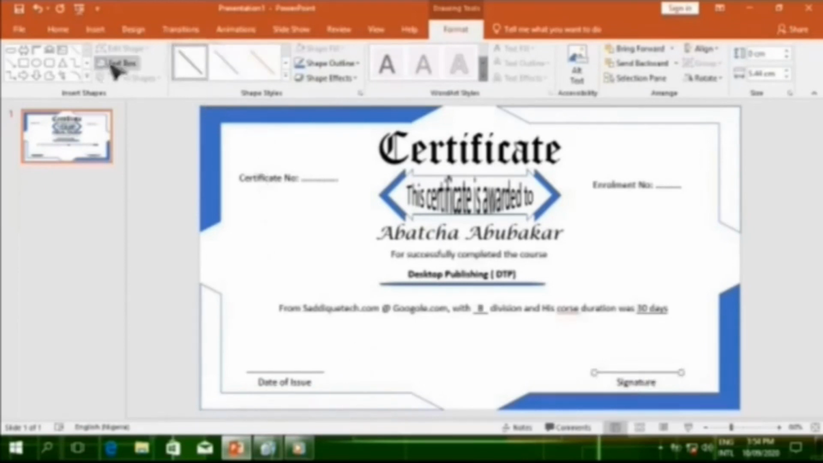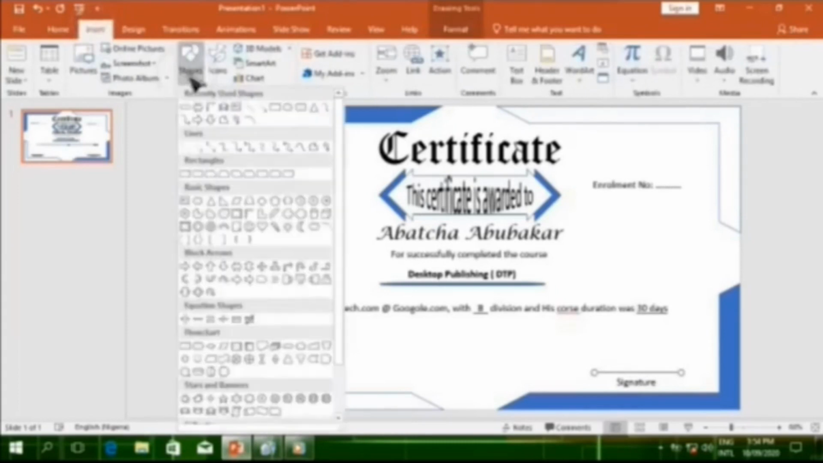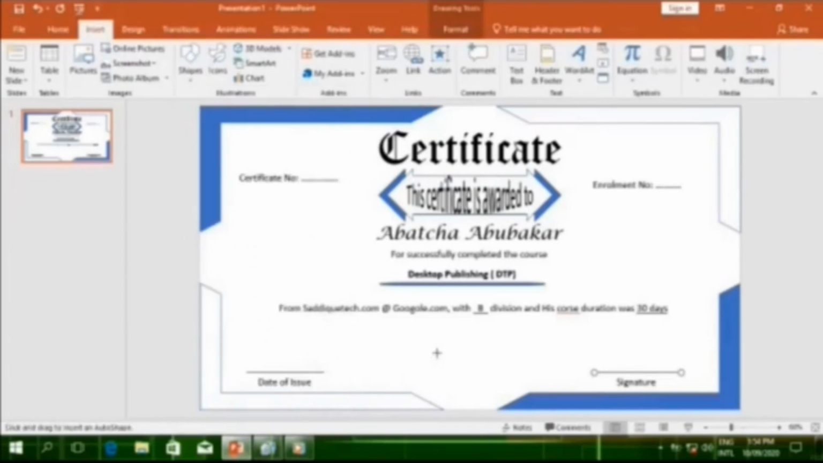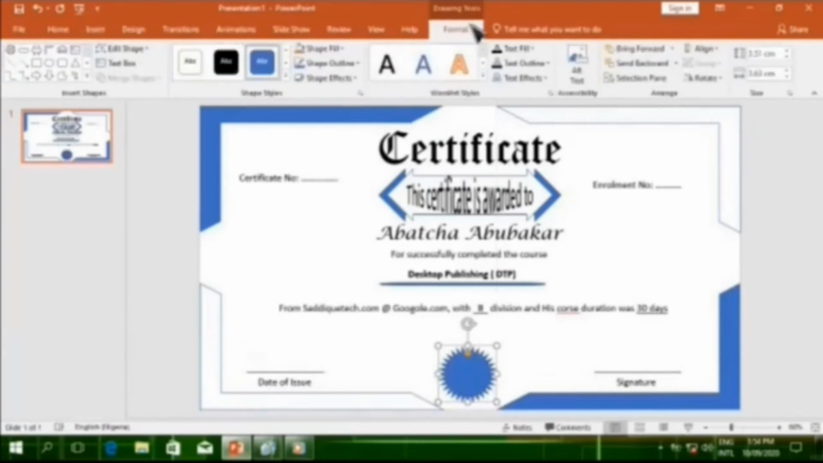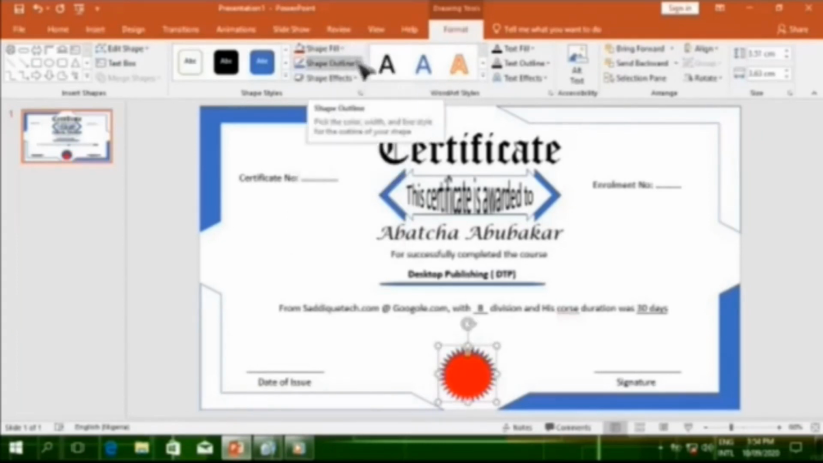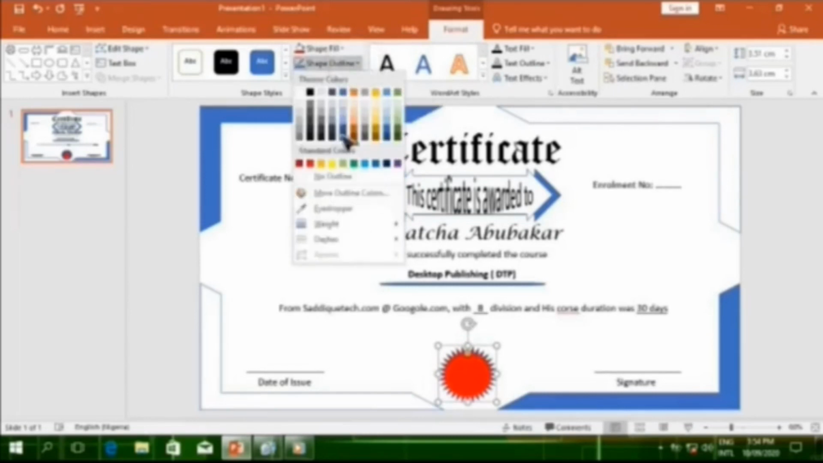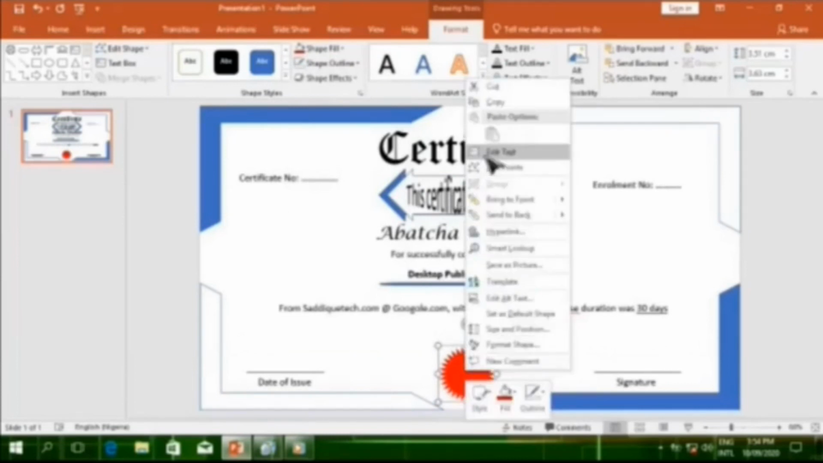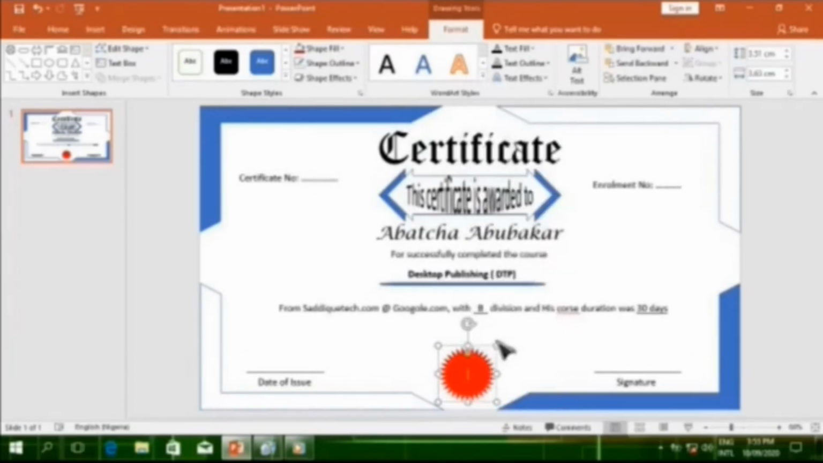Go to insert again, go to shape, choose star with 2 points, click on it, come and drag it, go to format, shape fill, give it red color and remove the shape outline. Right click on it, go to edit text, type base award 2020.